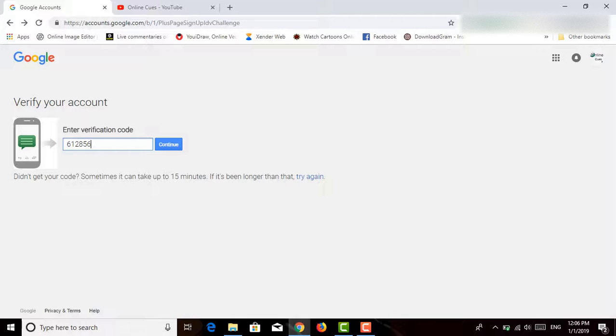So I just entered the verification code that I received in a phone call. This code is unique to everybody, so do not type in the code that you see on my screen here. Just make sure that you get the code via text message or phone call, like I did just now.